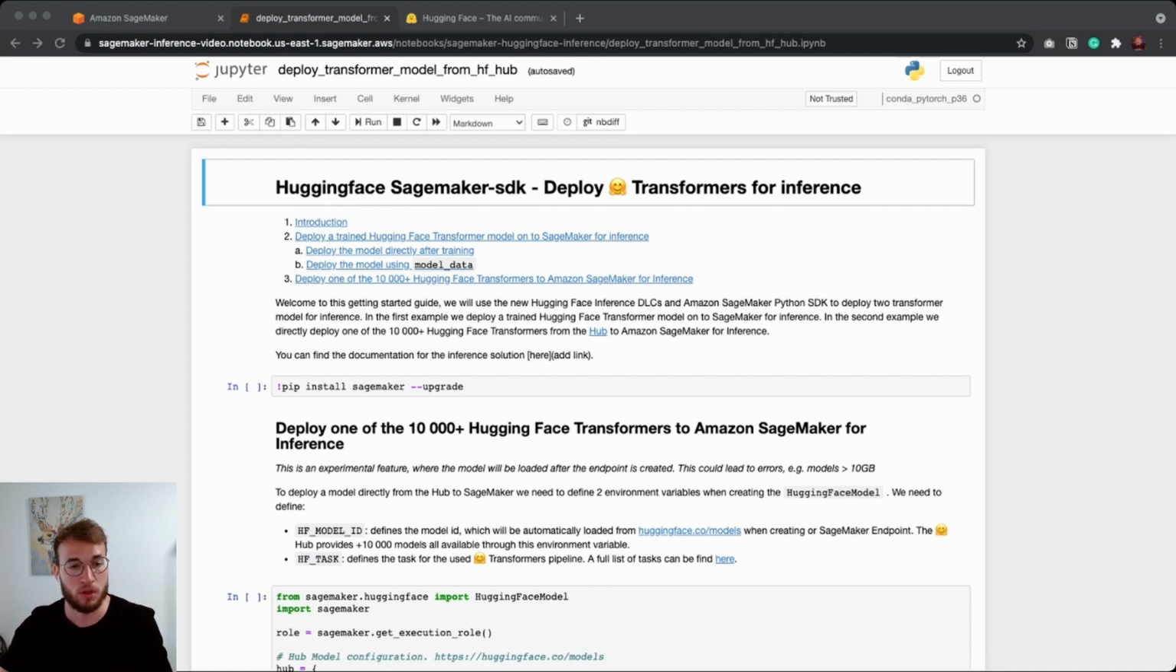Let's get started. We are going to use a SageMaker notebook instance to deploy our model. Using a SageMaker notebook instance is not a requirement to deploy your model. You can also use SageMaker Studio or deploy a model from your local machine.